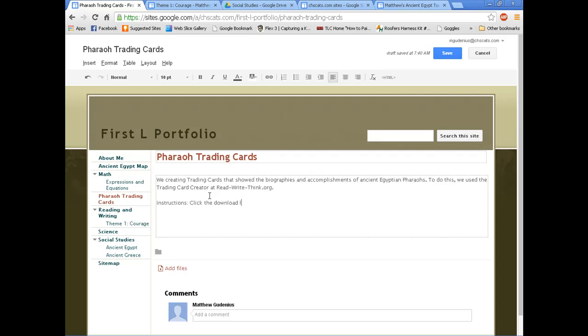Click the download link below to download the Pharaoh trading cards. Then click the link to trading card creator and open the file. Okay, so we're basically telling people where to go and where they can use the file to look at the trading cards. Now, if we want people to follow that link, first of all, let's underline our instructions to draw attention to them. You can always use B for bold, Control B, Control U, just like other document editors. And we're going to make a link to this trading card creator at readwritethink.org.